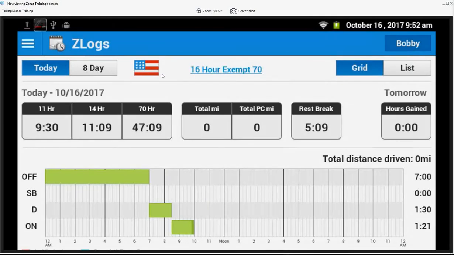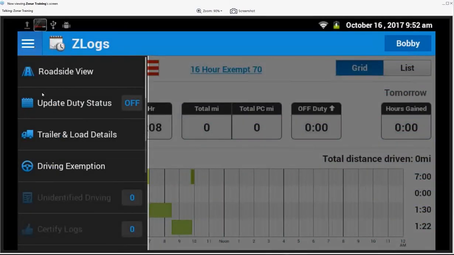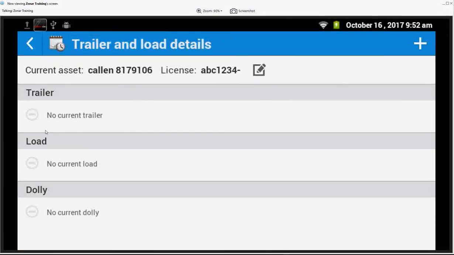So the last report we'll go into in ZLogs is, go back up here to our menu, and we'll go to trailer and load details. This is where drivers can go ahead and enter their trailer and their load details, whatever they're shipping or carrying. So you can see here we have the current asset, license plate information. You see I'm currently not carrying a trailer or a load or a dolly.